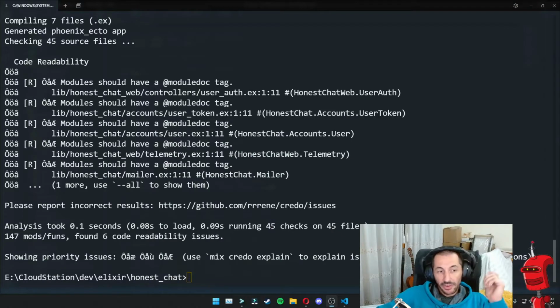And once Credo completes, we can see that we have some complaints. This is mostly due to us not having documentation on some of the modules in the project. It's no big deal. Yeah, so now we can start to actually do the changes for our UI.